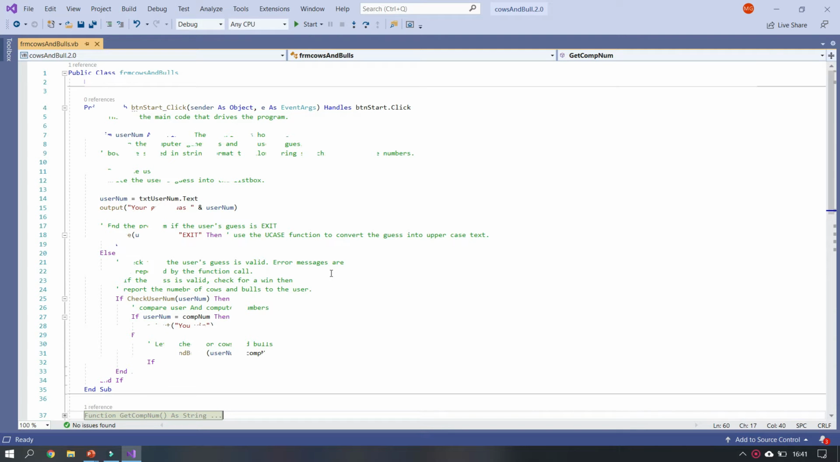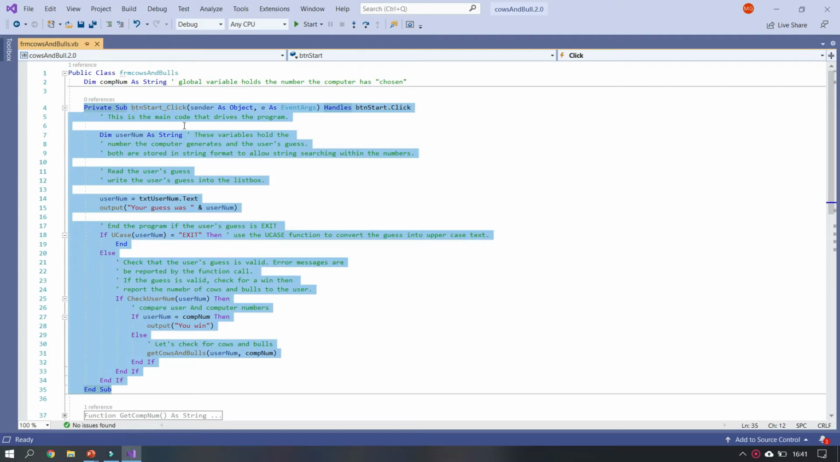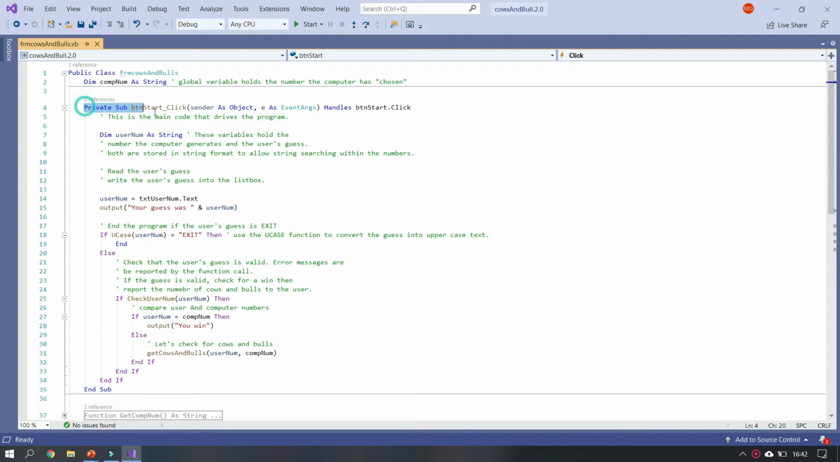This is a program for a cows and balls game that some of you might remember from the GCSE practice coursework. It's written in Visual Basic, and in Visual Basic we have these things called subroutines. This one here, for example, starts at private sub, ends with end sub, and this carries out a task. If I look further down, I can click on the minus sign at the side here to close up the code.